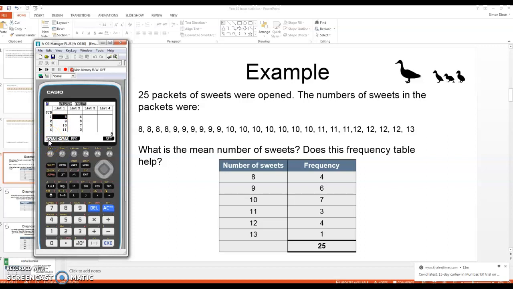So all we're doing is we're looking at how the number of sweets varies. It's just one thing that varies. So we're going to push F1. And what we get there is a bunch of information. Remember, X bar is what you're looking for. X bar equals 10.